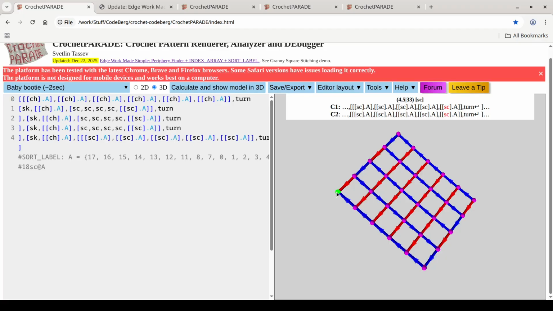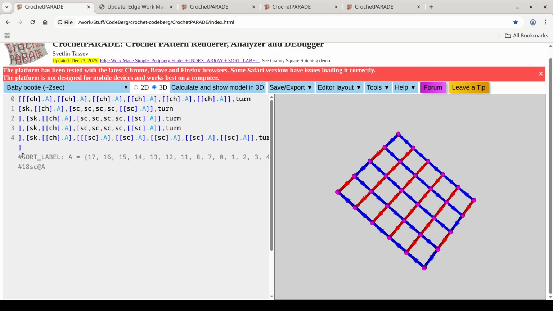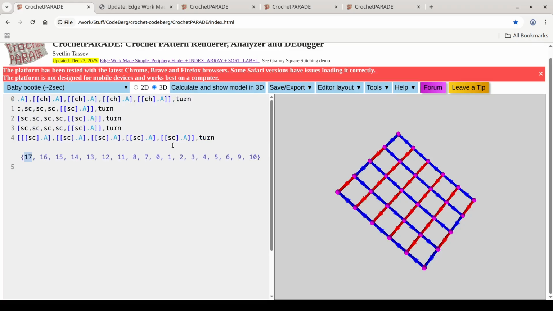All right. So anyway, we need to order these stitches in a particular order. So again, sort label says whatever you work in the group, let's say the first of these 18 single crochets, you need to work it in the 17th stitch labeled with A. So the 17th stitch, counting from 0, that's stitch 18. Remember, there were 18 stitches total, so that is the last stitch labeled with A.